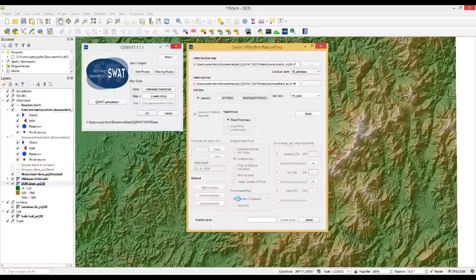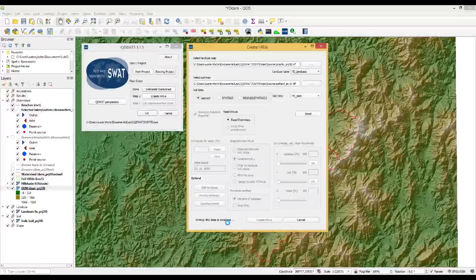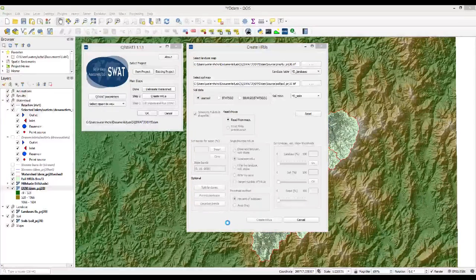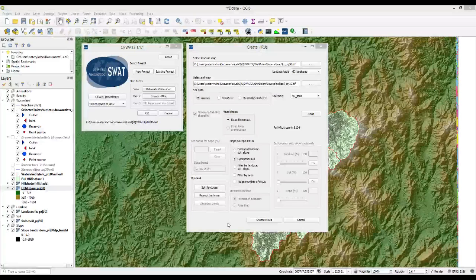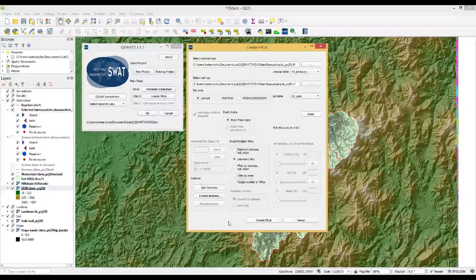After that, you can find this loading grid, so you need to wait some time to finish the creating HRUs, okay? Again, this job required quite a long time, so please be patient to finish all the required work. So now I just finished the HRU creation.